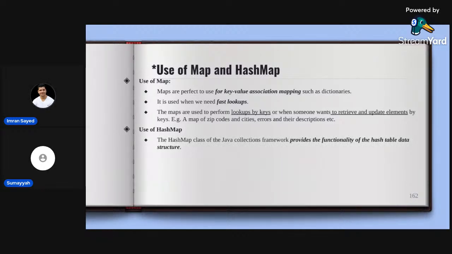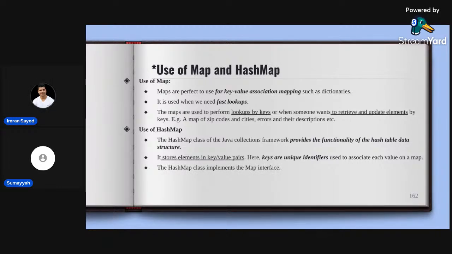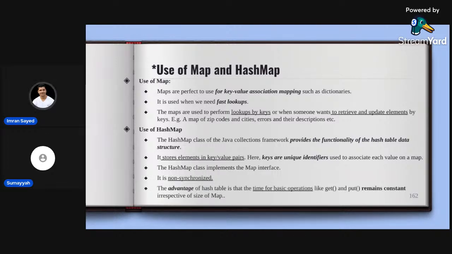The HashMap class of the Java Collections framework provides the functionality of a hash table data structure. It stores elements in key-value pairs, and keys are unique identifiers used to associate each value on a map. HashMap class implements the Map interface. It is non-synchronized. The advantage of a hash table is that the time for basic operations like get and put remains constant irrespective of the size of the HashMap.